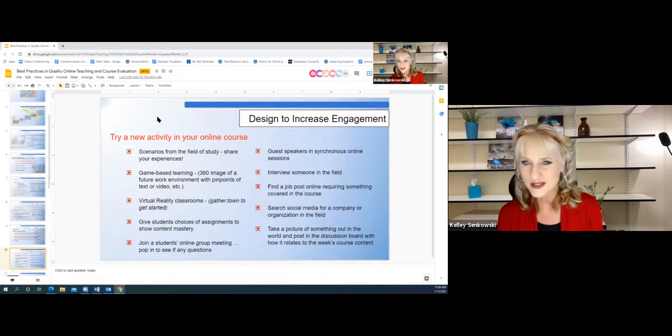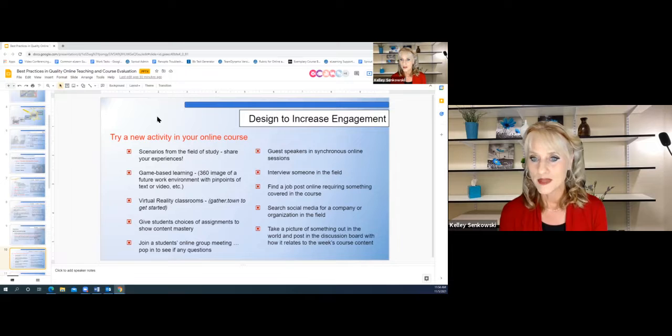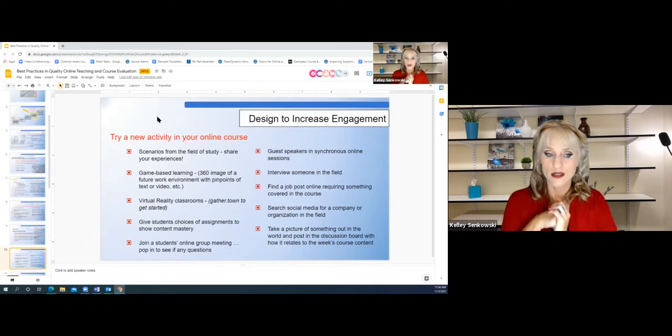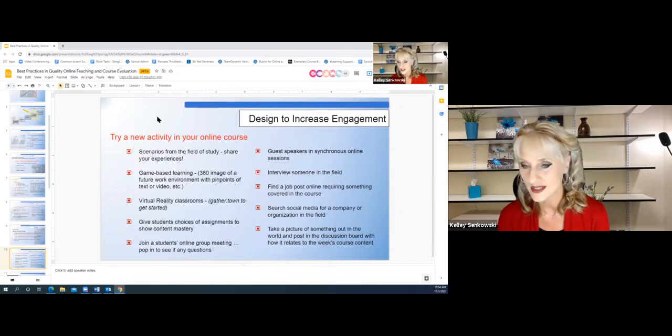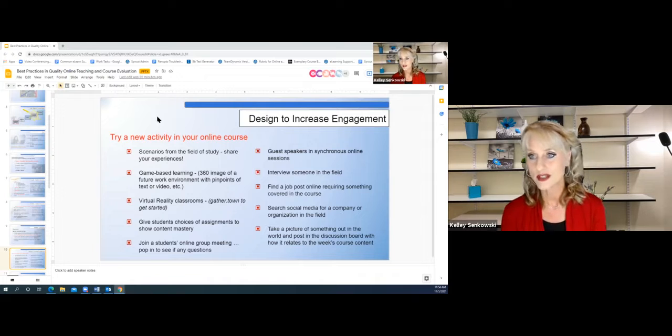We kind of talked through some of these too: guest speakers, interviewing a field participant. You can have them find a job post. We've done that. Here's one, social media. You can have them do a social media search for either companies that they would like to work for or something in their field. But what I've had them do is look for support groups. Like, I teach ed tech, so I have them look for some support social media groups in their profession, something that could actually be a resource to them in the future.